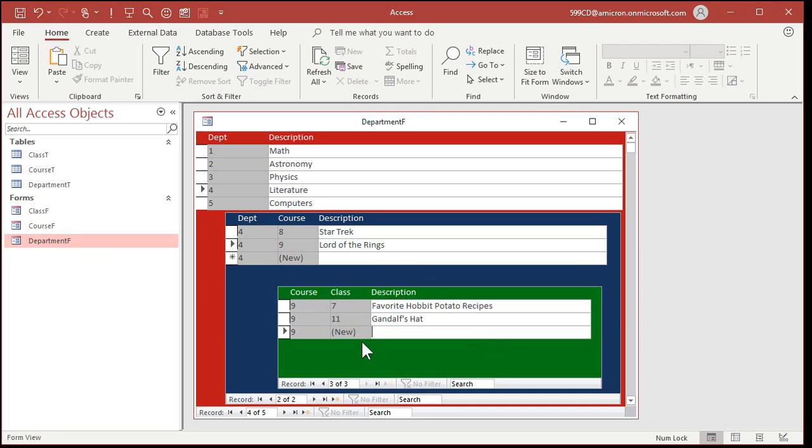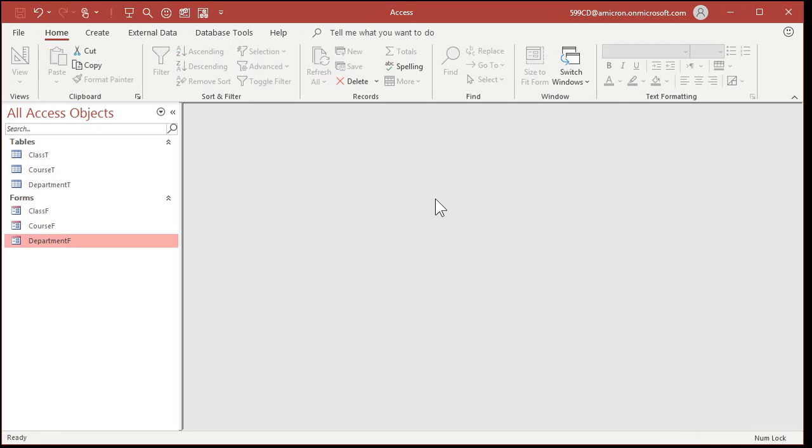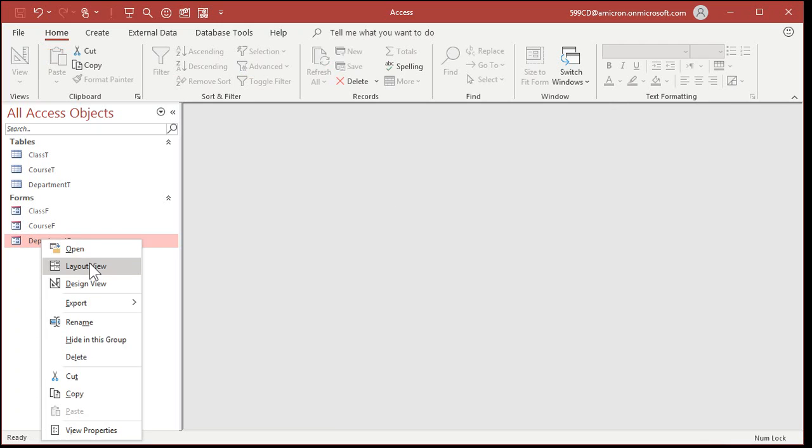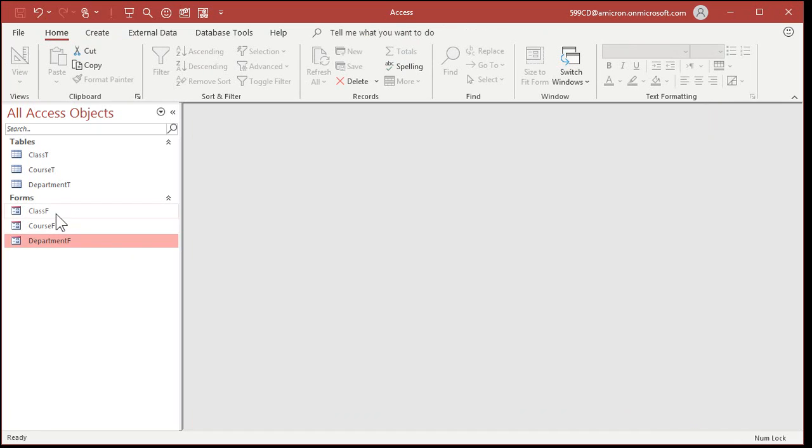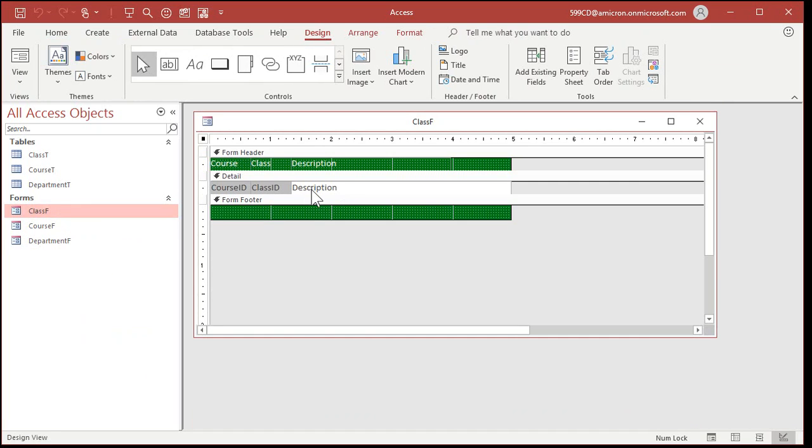There's Gandalf's hat. And it automatically fills in the course for me. Now, if you don't care about seeing all these IDs, go ahead and hide them, right? They're only really for access to make relationships. We don't need those, unless you want to put your own kind of identifier in there. They've got to be present. It's easier to start with the inside one first, design view. They have to be on here to make relationships with.